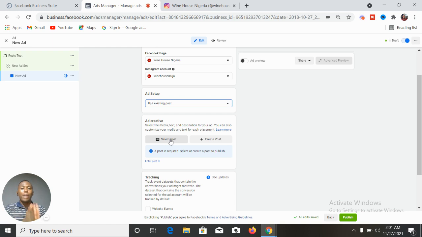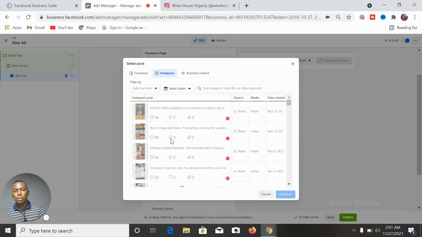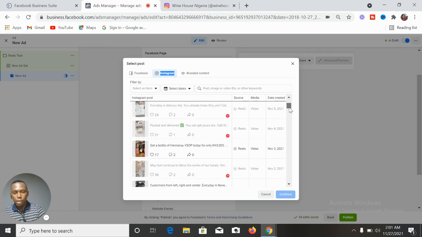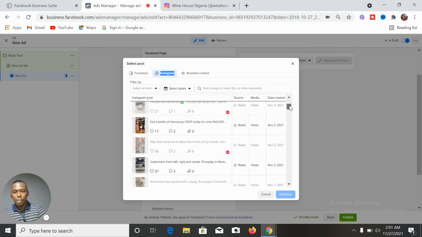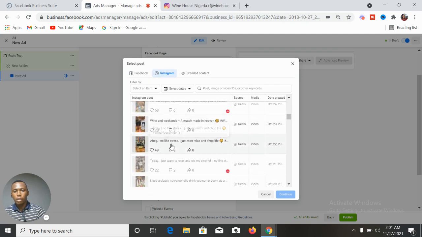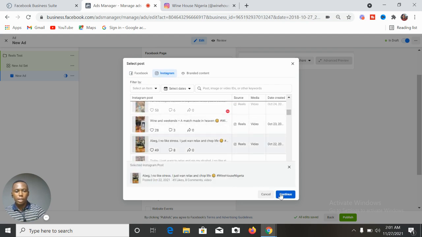You are now going to import that reel into this ads manager to use it to create a proper advert. So you select a post, you come to Instagram here, okay, and then you look for the post, whichever post you want to use for this very ad, you look for it. I said I was going to use this one here, so I click on this and I continue.